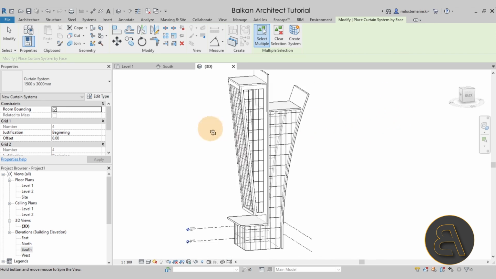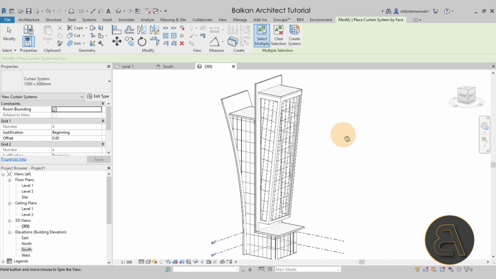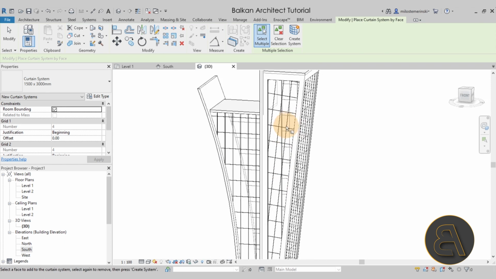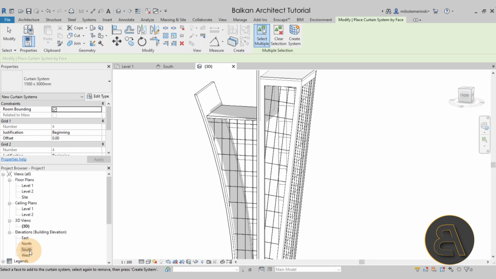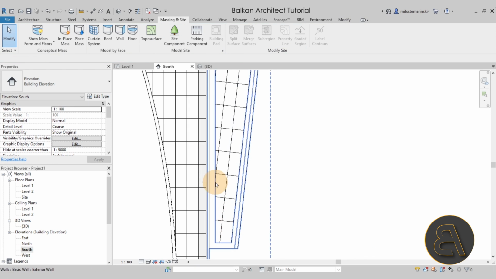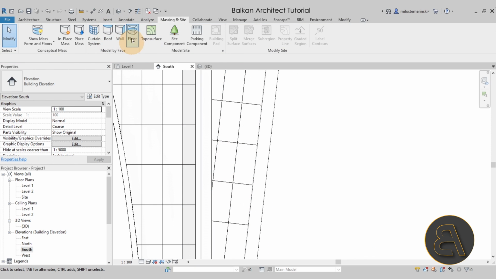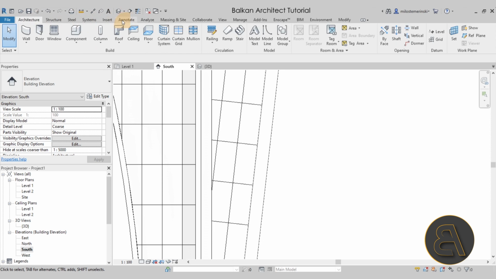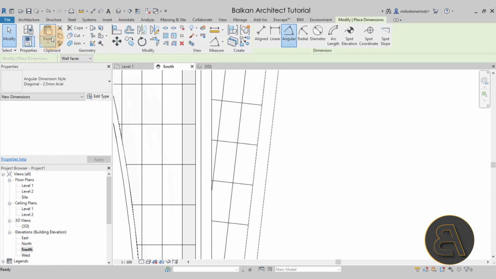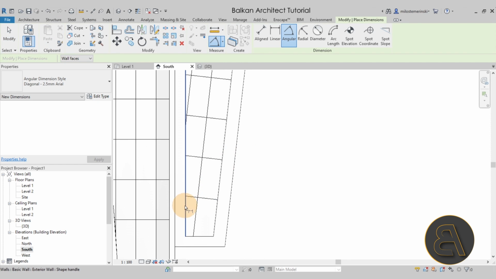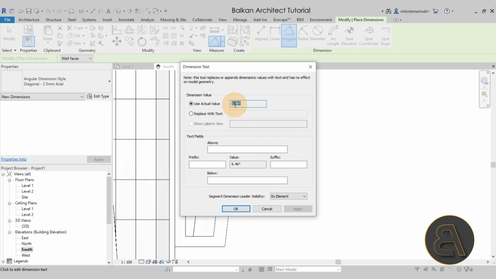Now, in some places, it might look odd. For example, for all of these, it looks right, apart from here. So what you do in this case is you just go to your south elevation and measure the angle. You go to the annotation, you go to angular dimension, and then you measure the angle from here to here. So it's 6.46. You can click there, and then you can copy this.